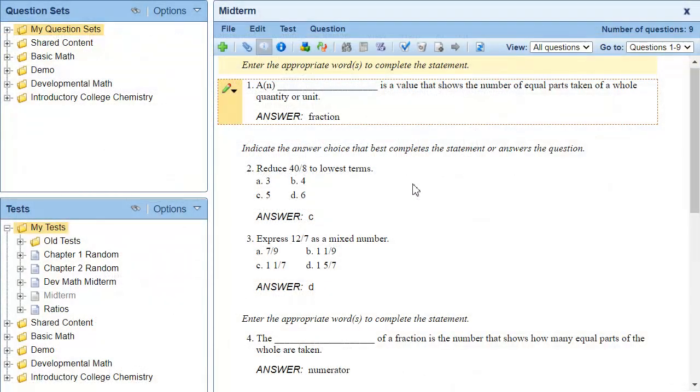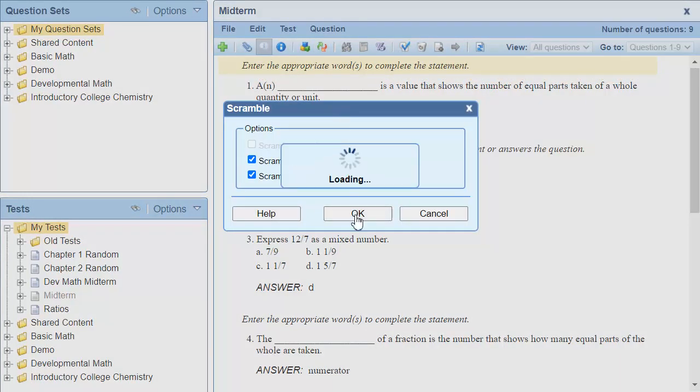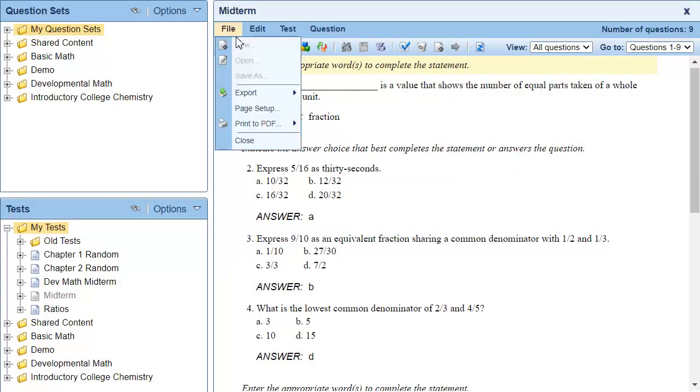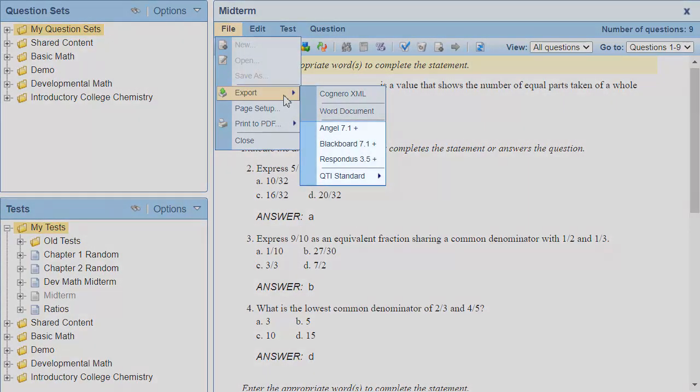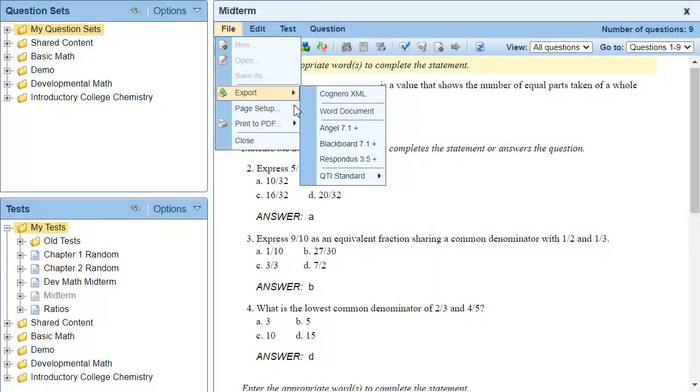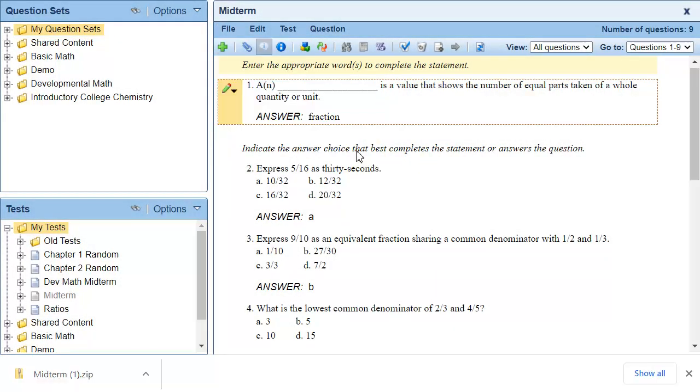If you want separate scrambled versions of a test to import into your learning management system, you can follow the same steps to scramble the test. Then export the test in the format you need for your LMS. Then repeat the steps of scrambling and exporting until you have the number of versions you want.